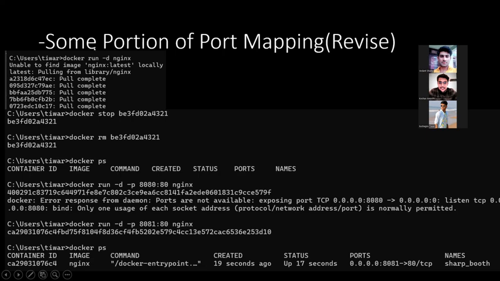Okay, so that is some portion of port mapping, so you can revise. Firstly, you can see some commands. After that, I will start running all the commands live, in a live implementation form. Firstly, I will take an image, that is nginx. So docker run -d nginx. If you write this command, you will get an image, and this command is only for running a container based on an image. An image is nothing but a set of file system layers. So docker run -d nginx.